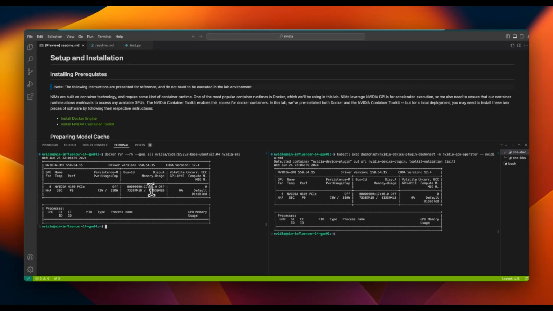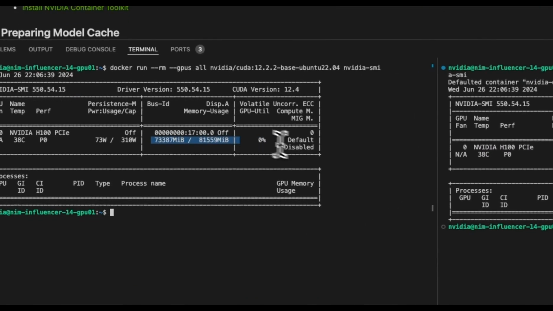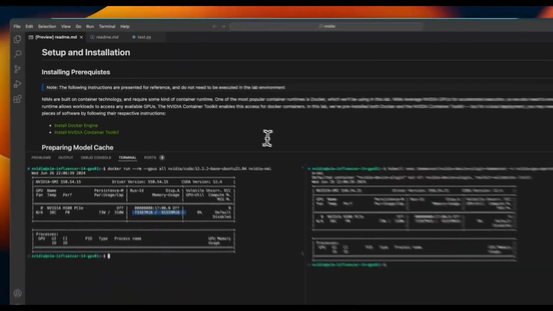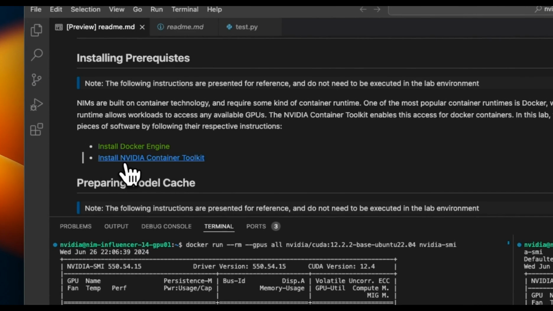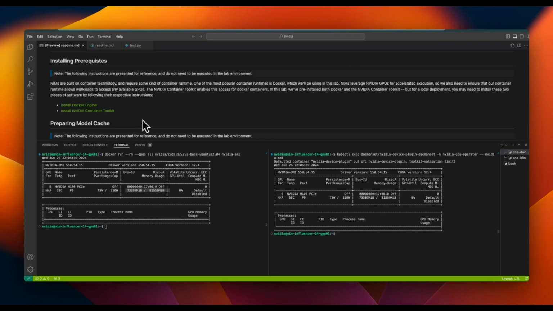So as a first step, I'm going to open that IDE. Here you can see that I have access to an H100. Now, if you were to run this on your local machine, you will need to install a Docker engine as well as NVIDIA Container Toolkit. I will put links to both of them in the video description.